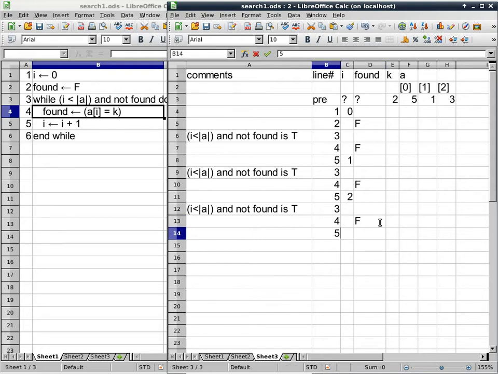Then we go back to line 5. Line 5 is going to add 1 to i. i goes from 2 to 3. And then we go back to line 3. Now we have i is less than |A|. Is that true or false? It is false now because i is 3, |A| is 3. 3 is less than 3 is false.